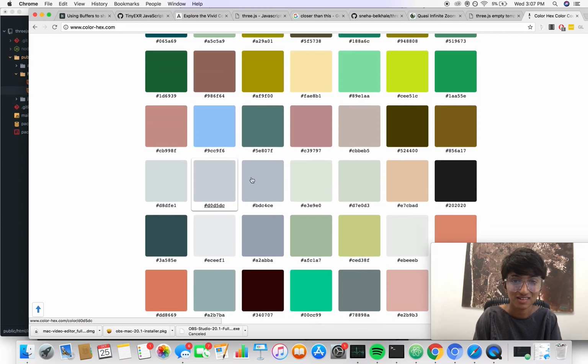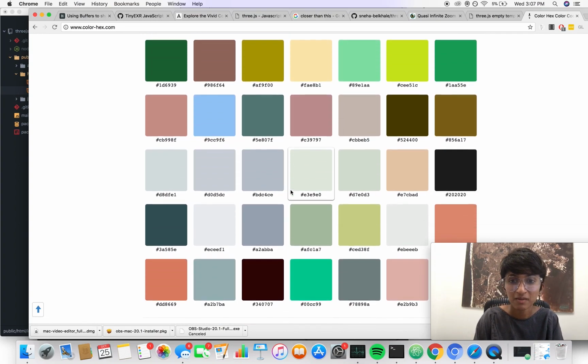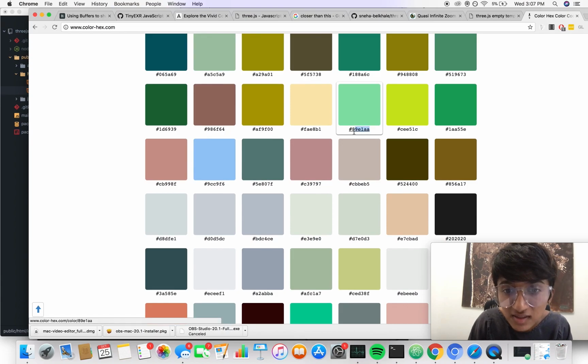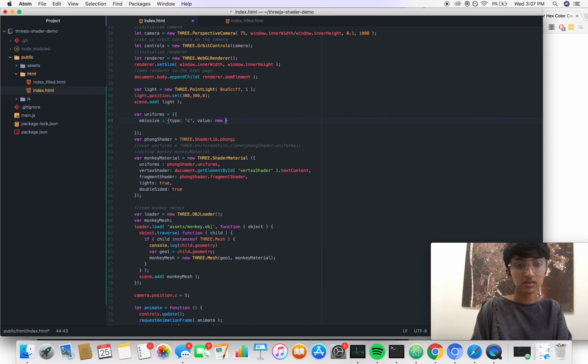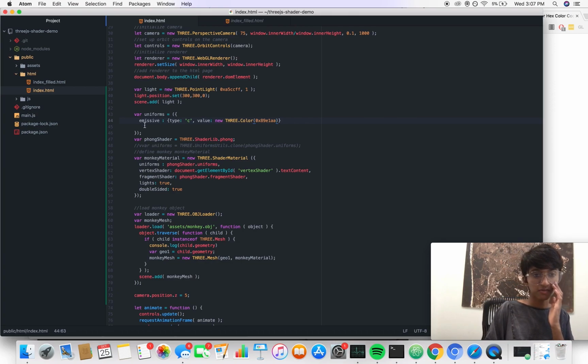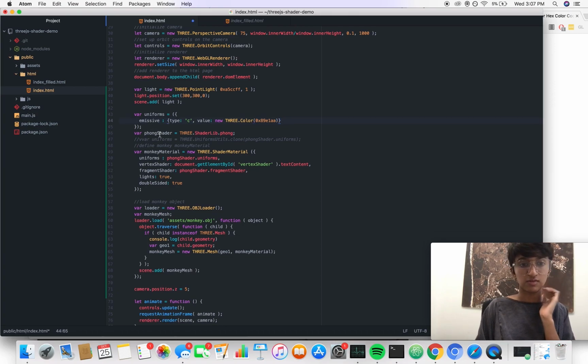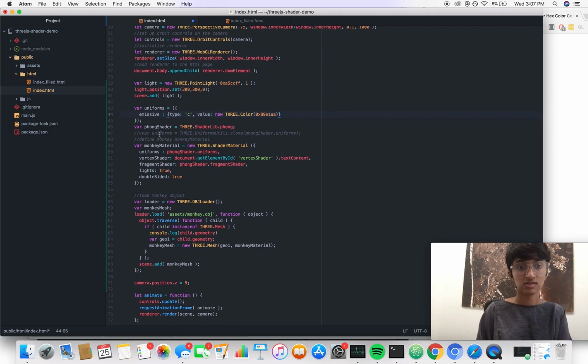There's lots of cute colors here sometimes. How about green? That looks fun. So let's click this. The value is going to be a new THREE.Color, and I think you just provide the hex code here. Okay, so now we have our own set of uniforms, but we can't just specify this. What we need to do is combine it with the other Phong uniforms.